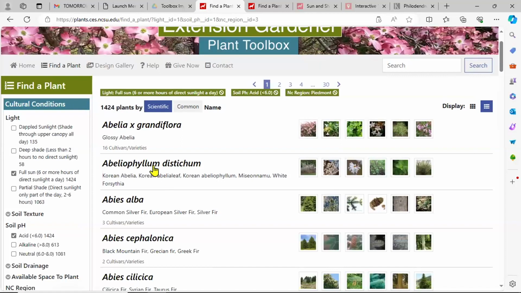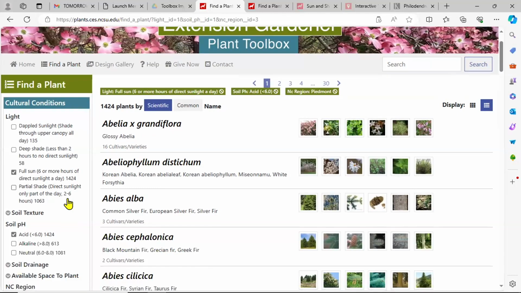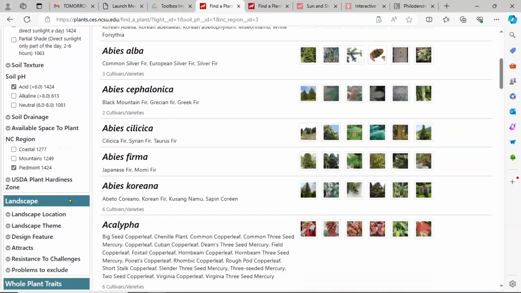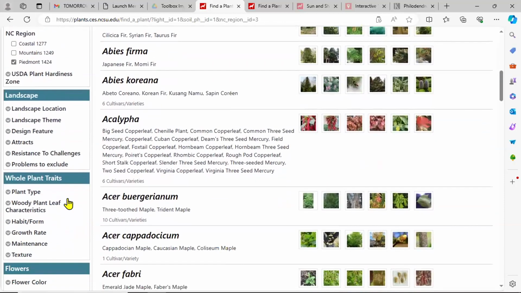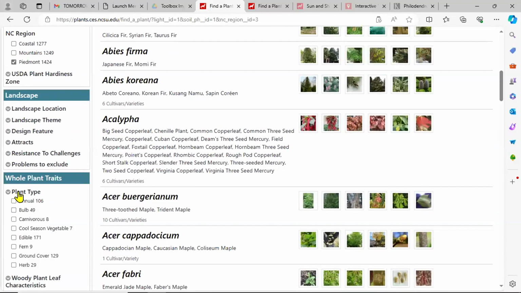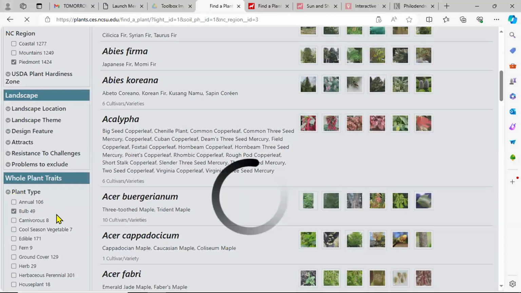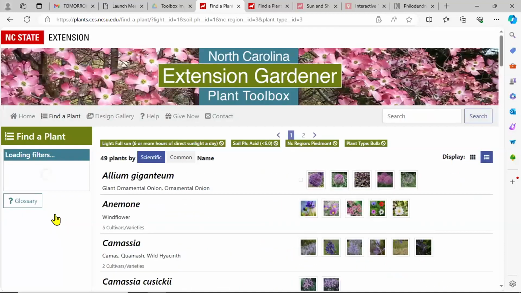Now, obviously, that's still a lot of plants. We want to filter it even more. So let's say we're interested in growing bulbs, so we can scroll down here to the whole plant traits, plant type equals bulb, and now we're down to 49.